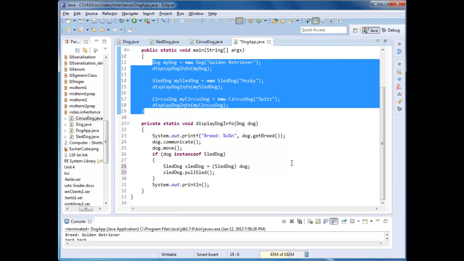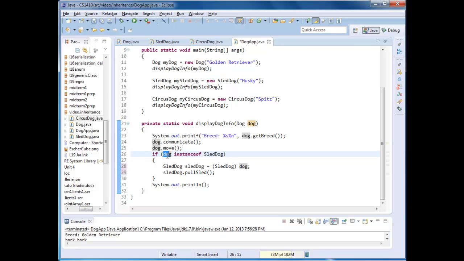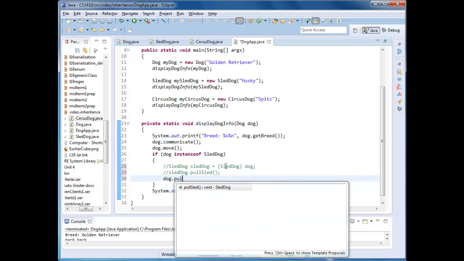I want you to have another look at the if statement down here. In the condition, we confirm the dog is actually a sled dog. And knowing that it's a sled dog, we can safely cast it to a sled dog variable and then call the pullSled method on a sled dog instance. So that works nicely. There might be a temptation to call pullSled directly on dog, and I'm going to do that just to show you what happens. So here I'm going to say dog.pullSled.